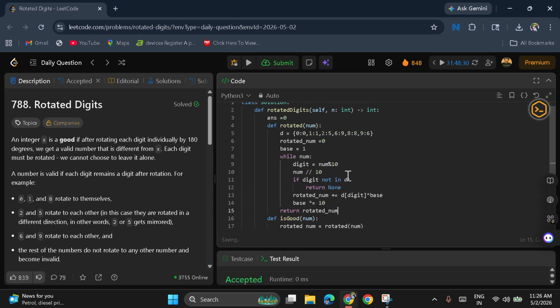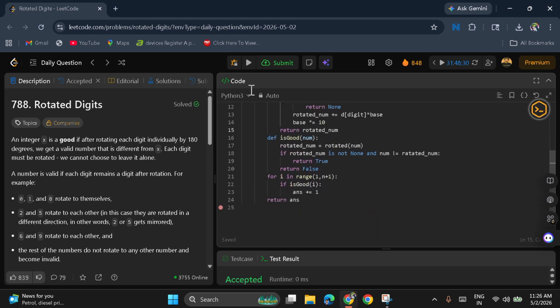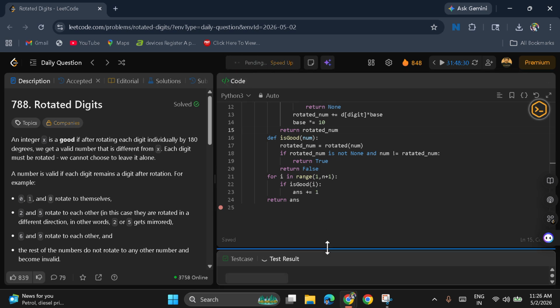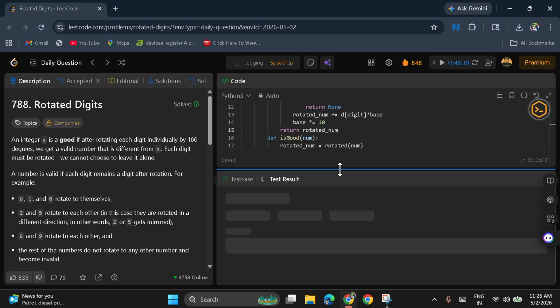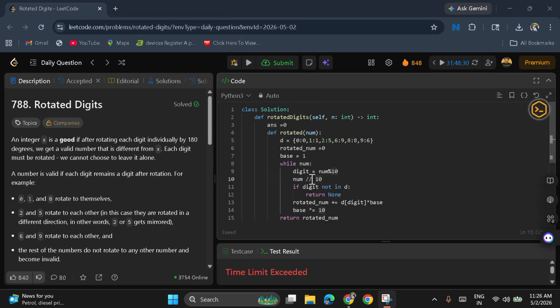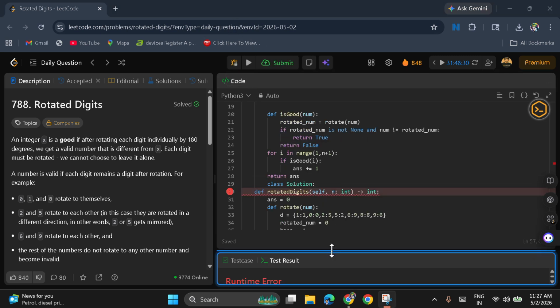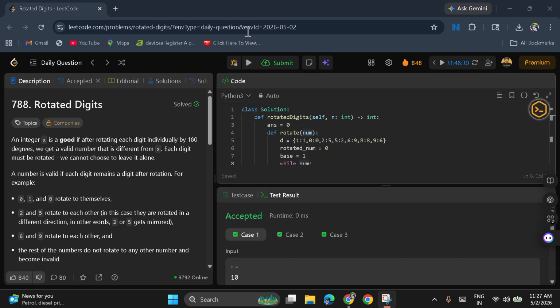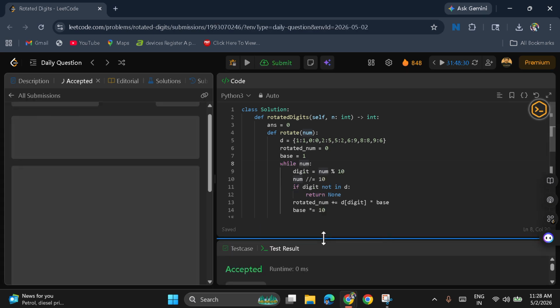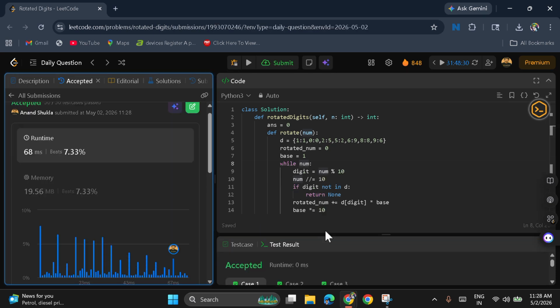Okay, so that is the very brute force simple approach, as the question says. Let's try to run this. Here it should be divided by equal to. Okay, now this is accepted. Try to submit this. Yeah, this is a very brute force approach.